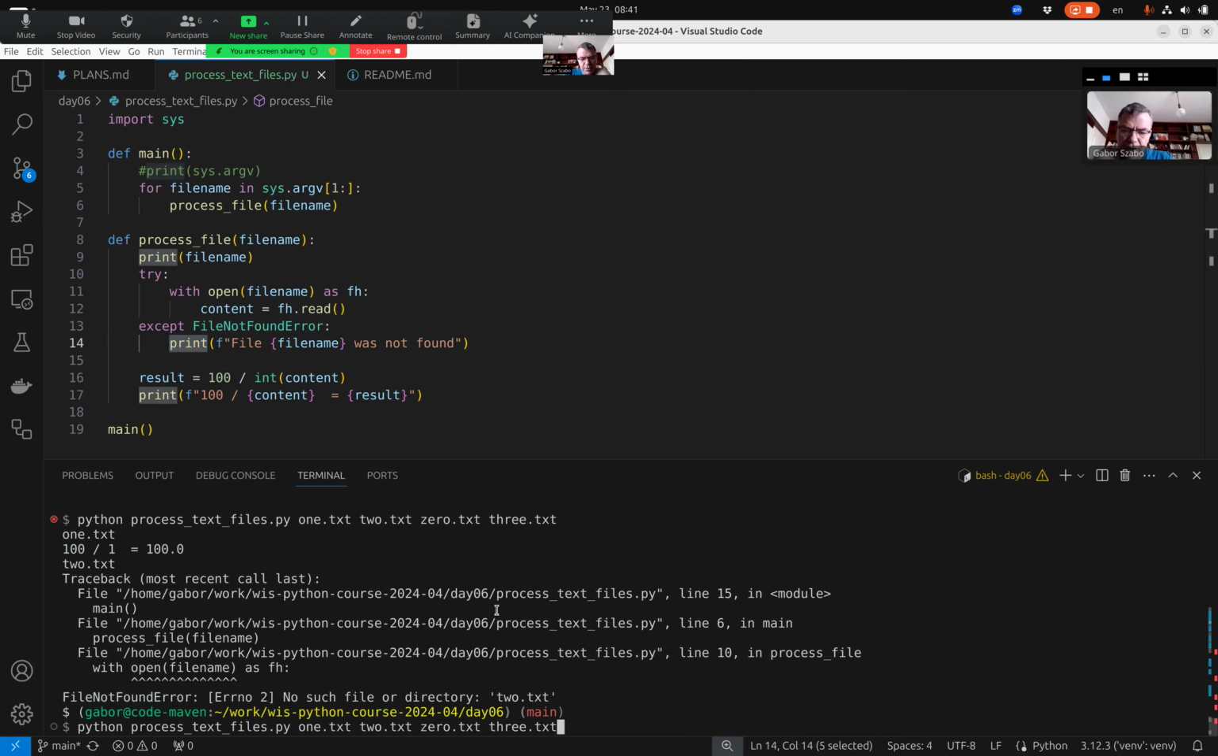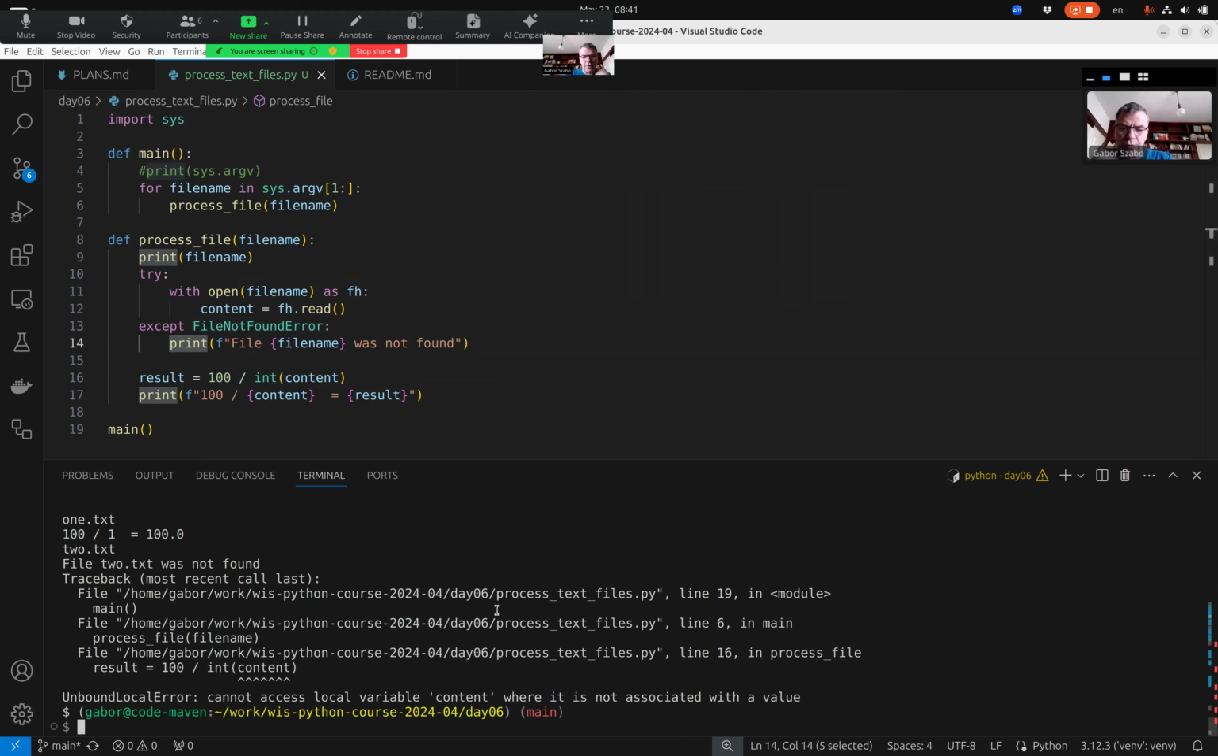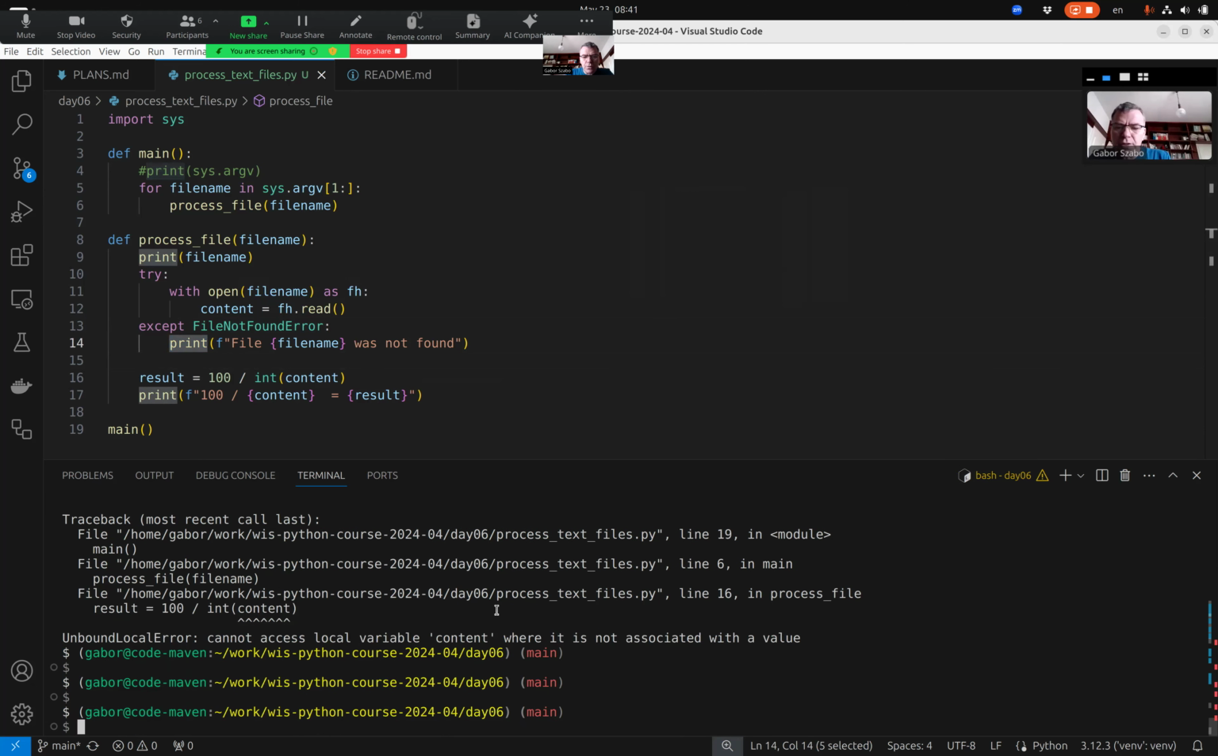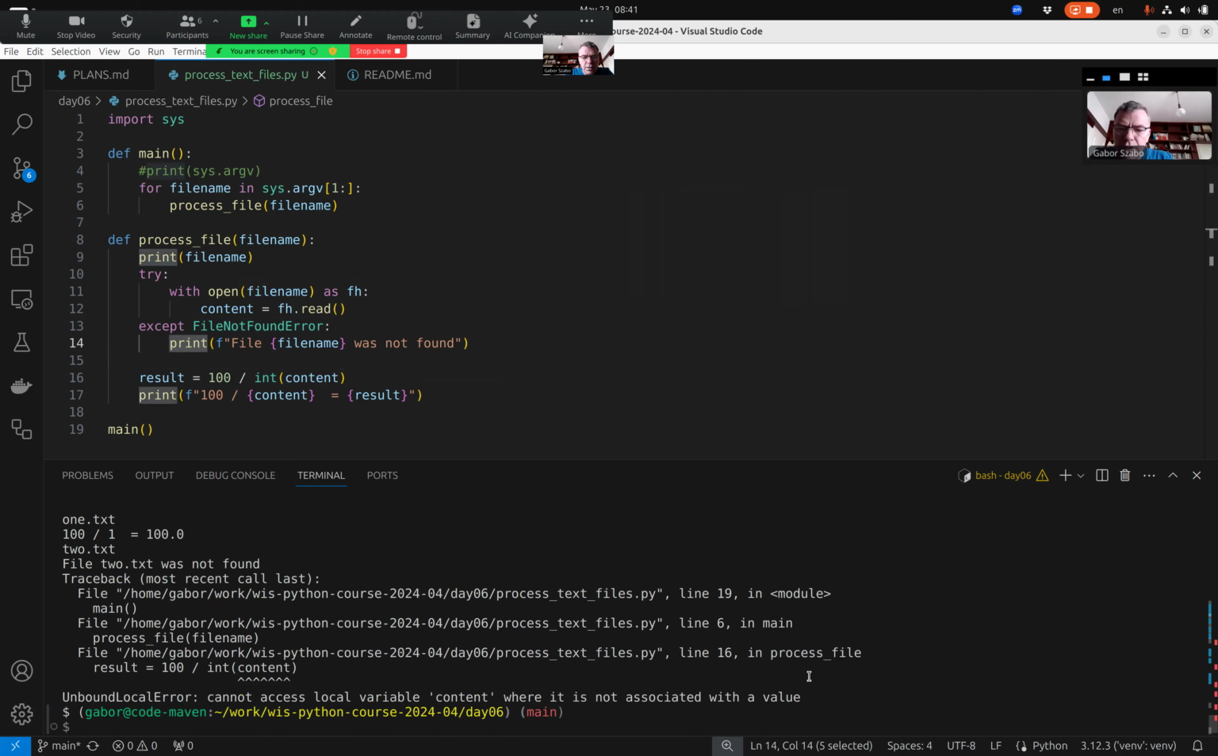So now it's still not good what we are doing. And let me try it with only 2 now. Okay. So what happened now? Let me run it again. With 1, it worked. With 2, it reported file 2 was not found. So it printed out this message. But then we went on and tried to divide 100 by the int content. And it said unbound local error, cannot access local variable content.